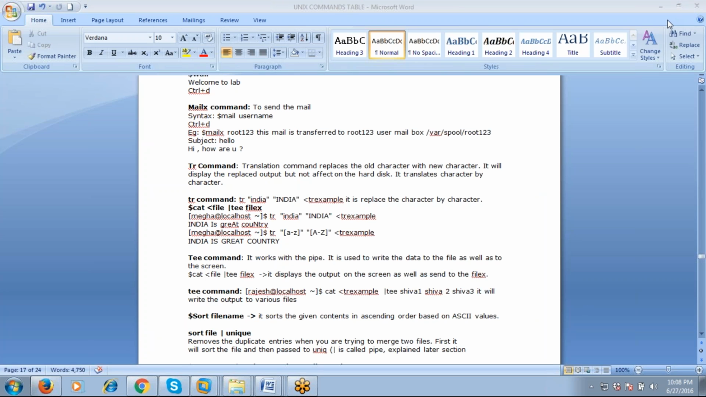So tee command generally, what happens? The tr command and the tee command. The tr command is used to display output character by character, replacing characters. But with the tee command, cat space file name, you are displaying the output on the screen. But simultaneously I want to write that output to some other files, some X files. That time we will go with the tee command.